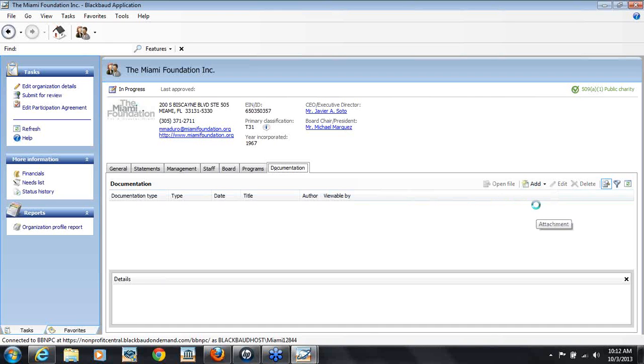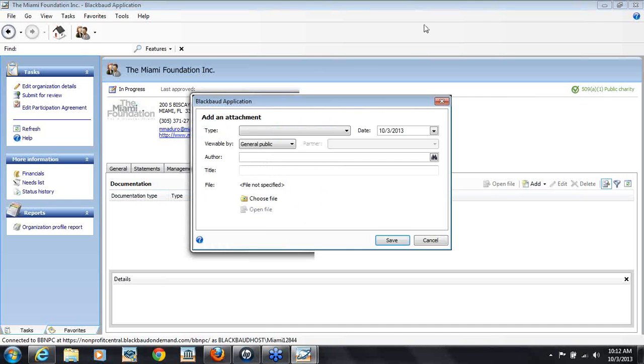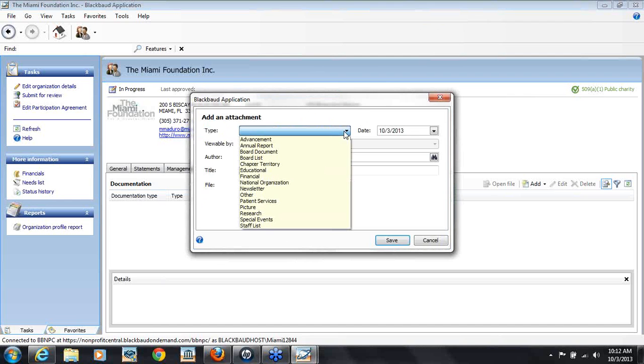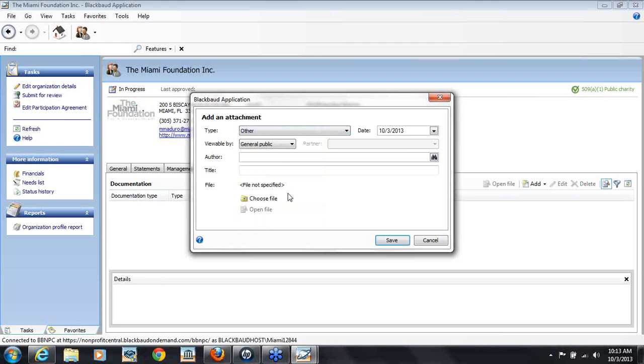and click on Attachment. You'll be prompted to select what kind of attachment you're adding. And these are the different types of attachments you could add. This is a standard list. Again, we can't edit this. So is it an advancement document? Do you want to upload your annual report, your board list? You could select that here. So any of these you can select. Or you can select other if it doesn't fall into this category.